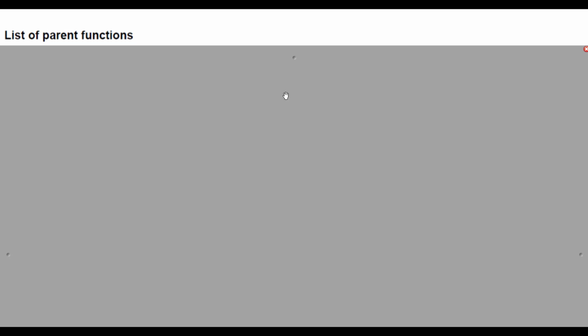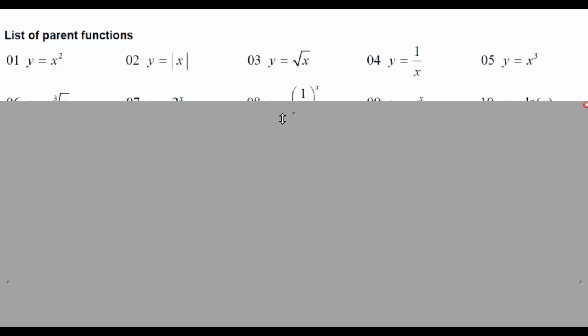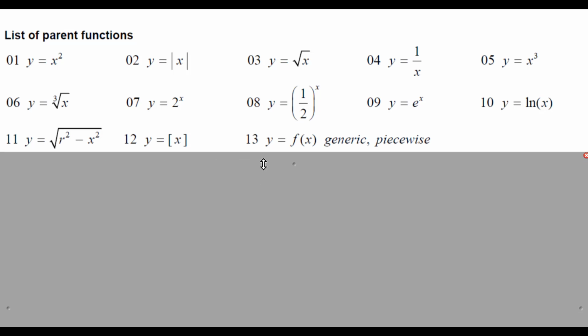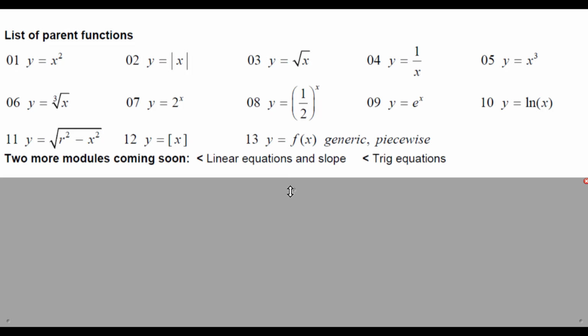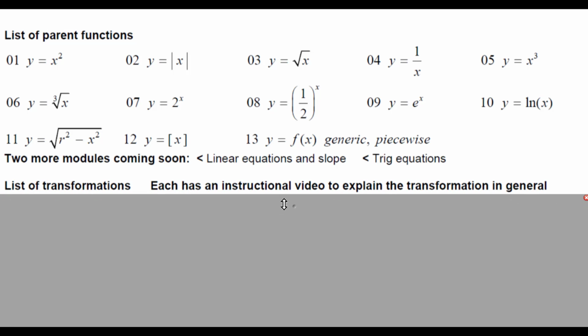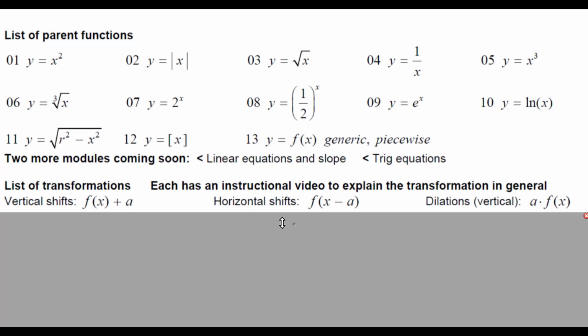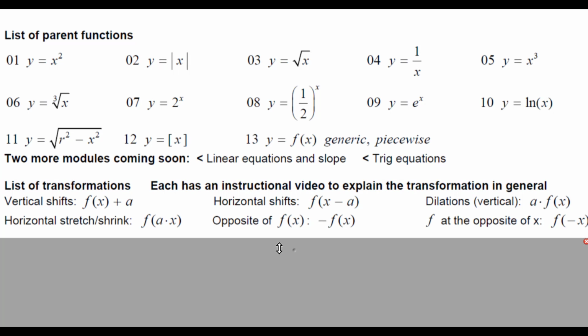So here's a list of the parent functions. And hopefully those include all of the ones that you would hope we would use. I will point out that the linear ones and the trig functions will be coming soon. And also these are the transformations, and each one has an instructional video to explain that transformation in general. So we have vertical shifts, horizontal shifts, vertical dilations, horizontal stretch and shrinks, opposite of a function, and f at the opposite of x, talking about odd, even, or neither functions.